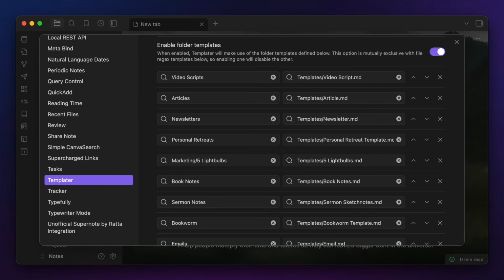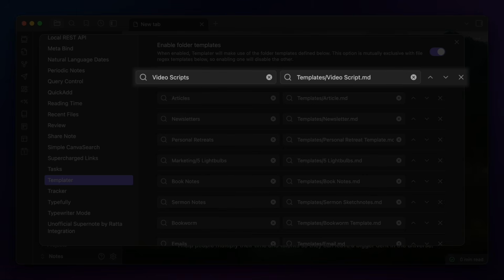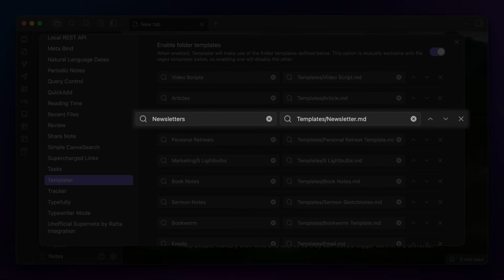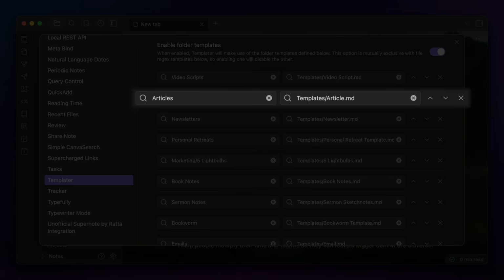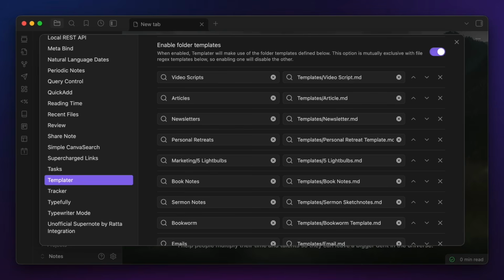So in my Vault, I have several of these set up already. For example, if I create a new note in the video scripts folder, my video script template file gets applied to the note. Same thing with newsletters, which get created inside the newsletters folders, and articles that get created inside of the articles folder. Now, each of these template files is unique, having specific metadata that I use for that type of note, and separate sections in the note itself where appropriate.